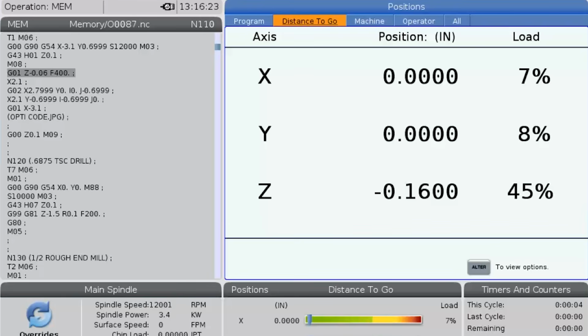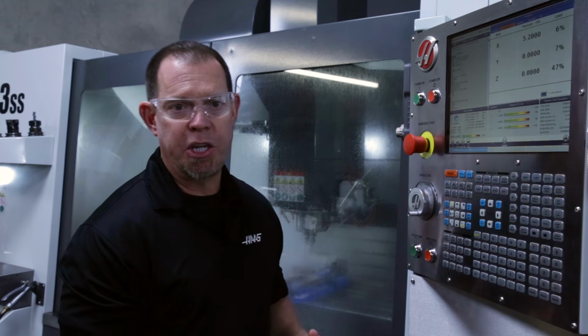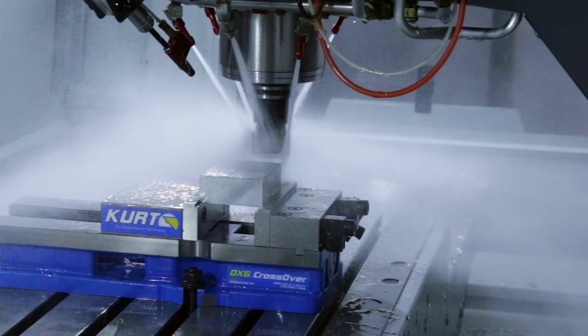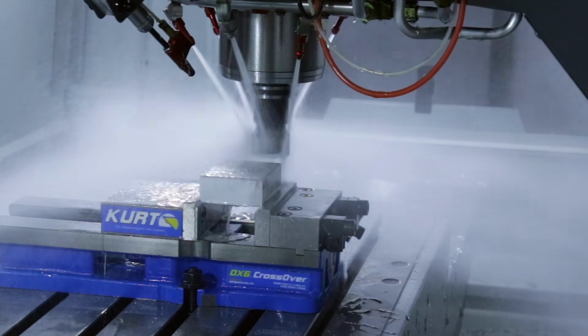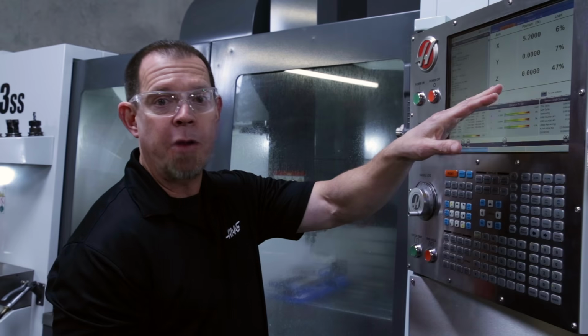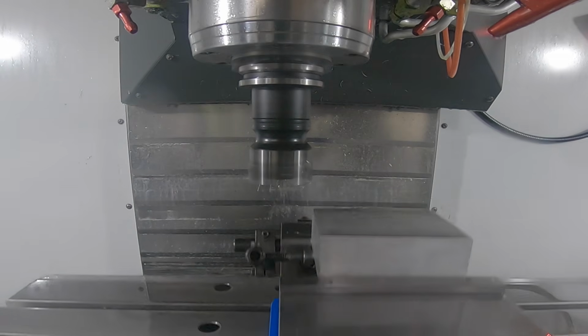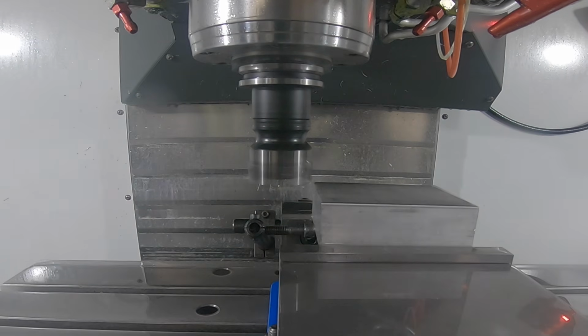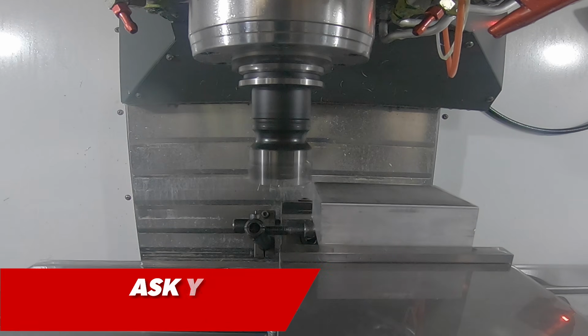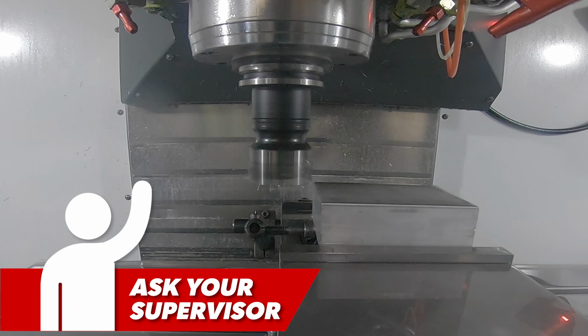Now let's take a look at the distance to go display. I can see by looking in my machine that my cutter has no more distance before it reaches the commanded position. And I can confirm that in the distance to go display. But let's say that my distance to go here says 3 inches. I can see the tool is right at the part, which means I know the tool will crash into the part if it moves 3 more inches, which means I'm going no further until I talk to my supervisor.